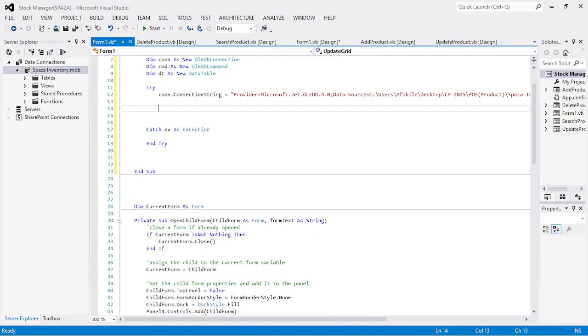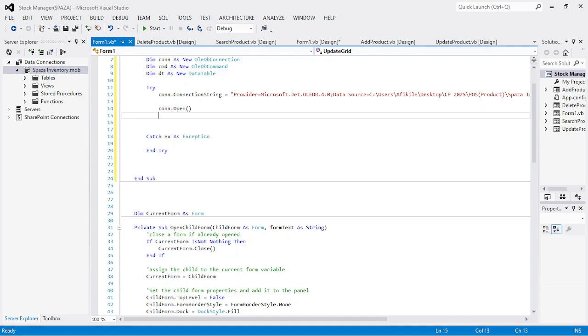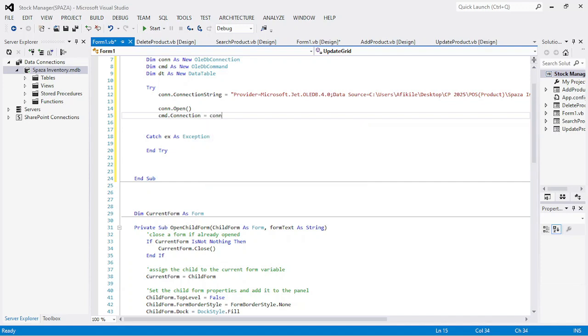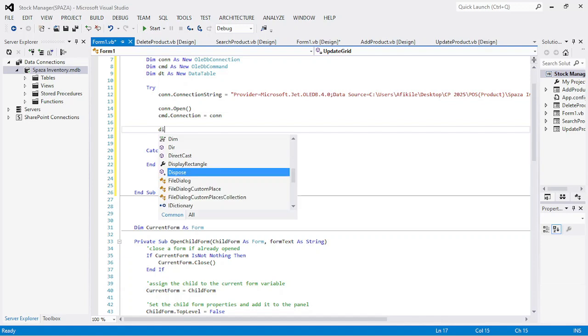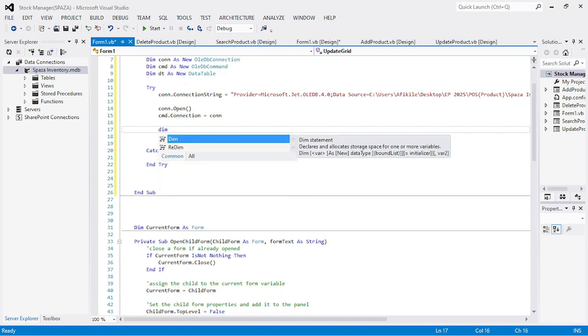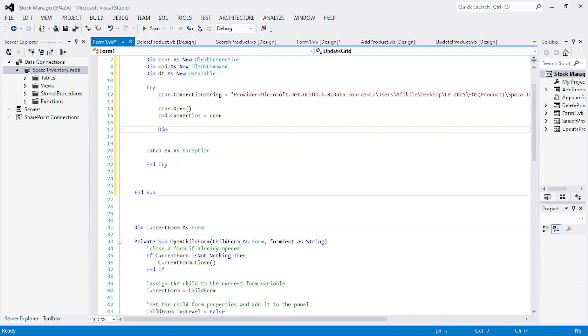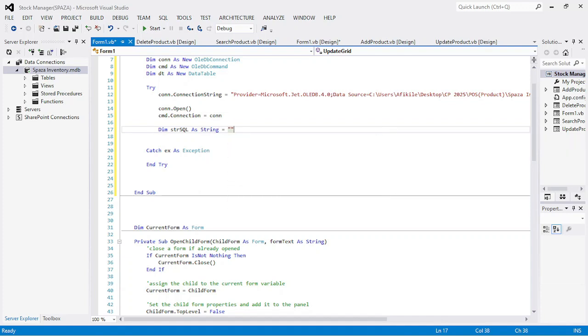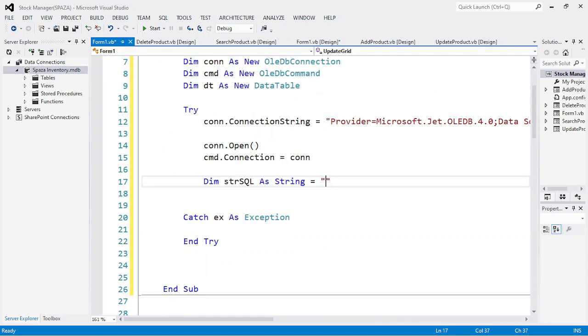So after that, what we do is to open the connection. So con.open, then cmd.connection is equal to con. Now we'll declare the variable to store the SQL statement. So dim str SQL as string is equal to, open and close the double quotes inside.